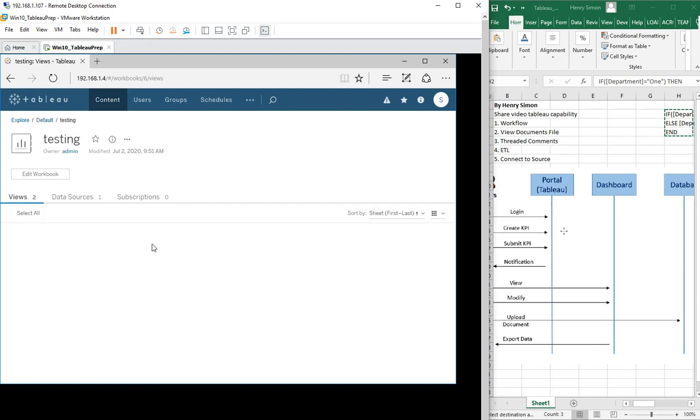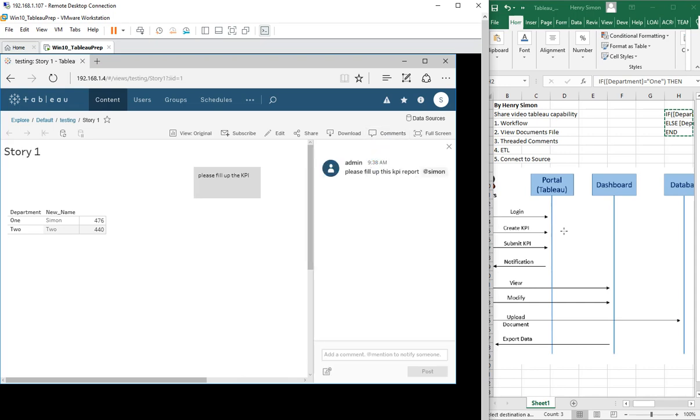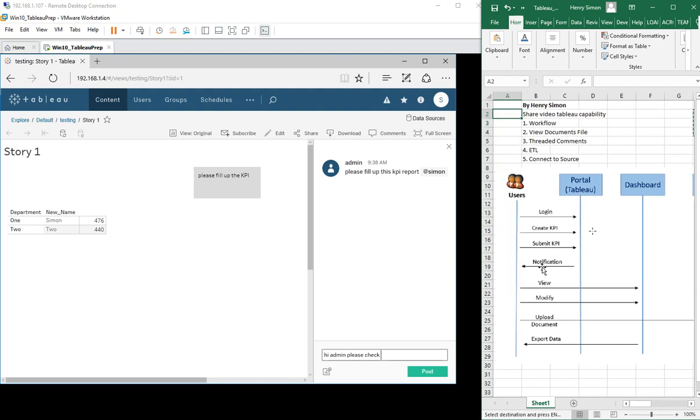Okay, anyway, I can see the testing, the story, and I can see the comment. So anyway, this is Simon. I already filled the story, and then I will say to the admin, "Hi admin, please check like in here. After receiving notification, you view, modify, and upload the document, and then you can notify the admin. Is it okay or not? Please check the document. Is it okay? Add admin."